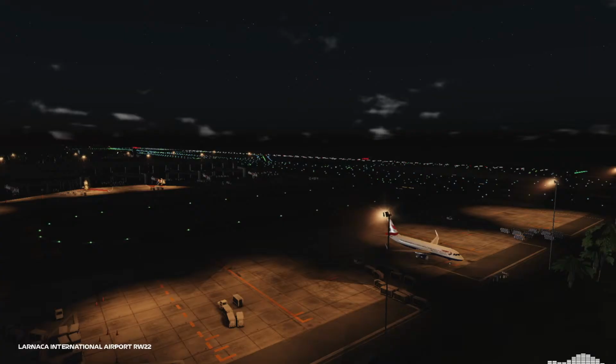Europa 8581 requesting approach runway 22. Europa 8581, cleared to intercept localizer runway 22, cleared approach. Descend glide path, number one pretty much.